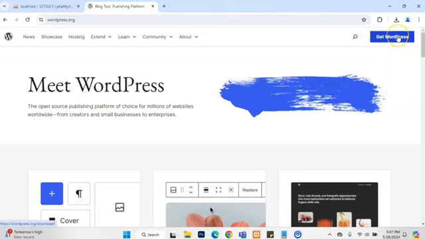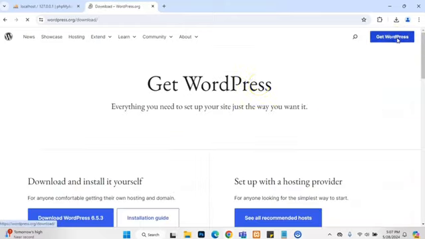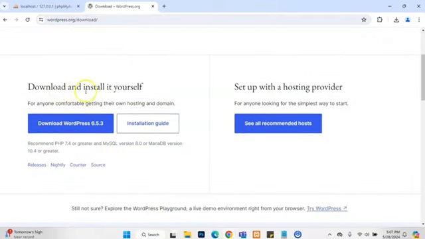So just click on Get WordPress. Now you click on Get WordPress. It takes you to the URL I was first talking about, wordpress.org/download. Now, as soon as you get here, it says download and install it yourself. So this is for everyone comfortable getting their own hosting and domain.